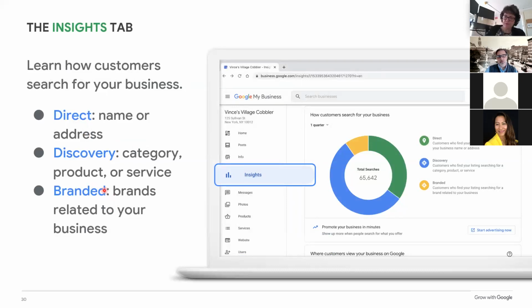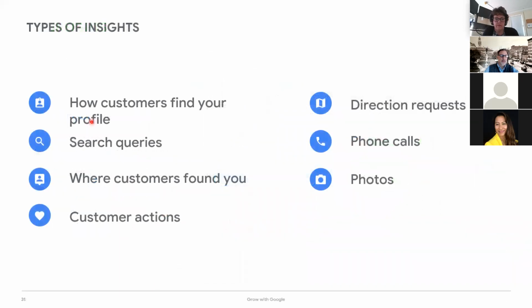Insights is just a great, powerful tool to help you understand how people are interacting with your profile. It's something that I recommend everyone spend time on. You've got to have a couple of months of history before Insights has any value. But once you get your profile up and live and people start looking at it, it's a great thing to come in and review at least once a month to start understanding how people are interacting with your profile. So they say the types of insights are how customers find your profile.